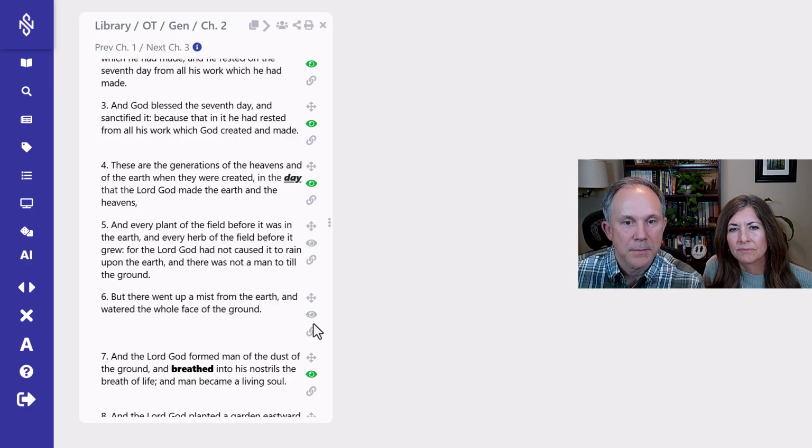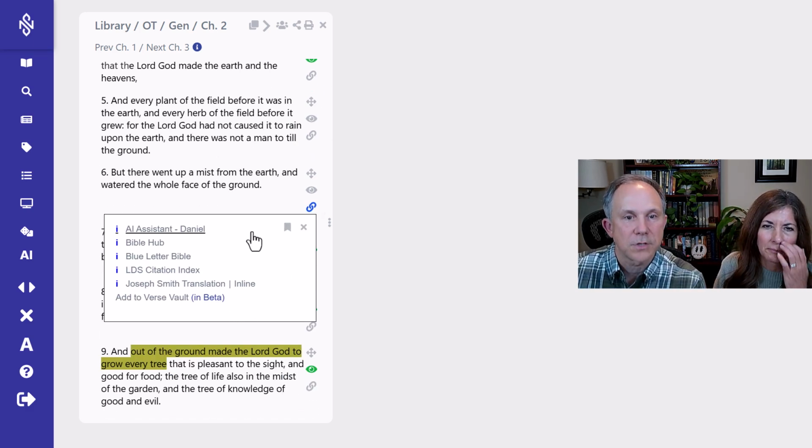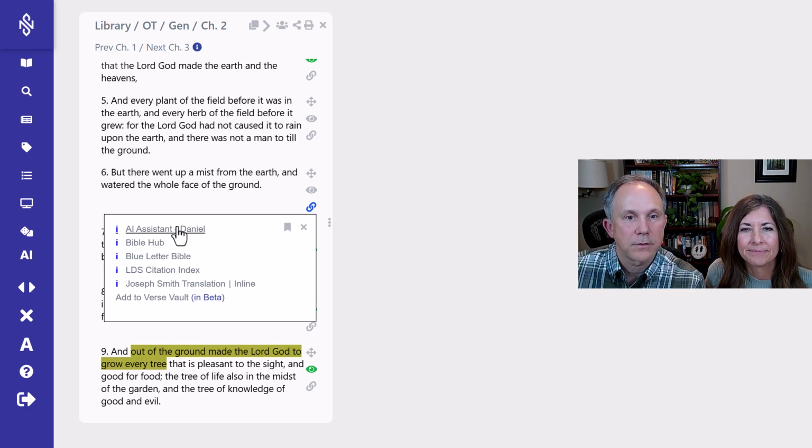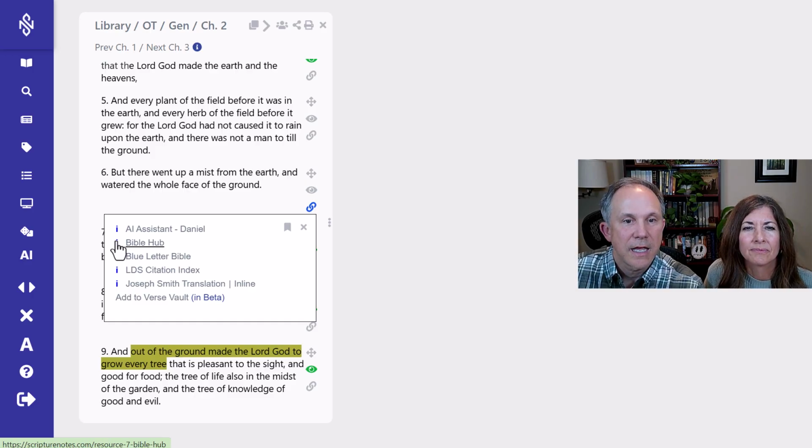Okay, now other resources that we have. I'm going to go down here to this links one first. This is one of the best places to go next to every verse. So we've already talked about the AI assistant. The next one on here is Bible Hub. And by the way, on these, you can click this little eye to the side, and it will take you to a page that shows you a little bit more information about it.